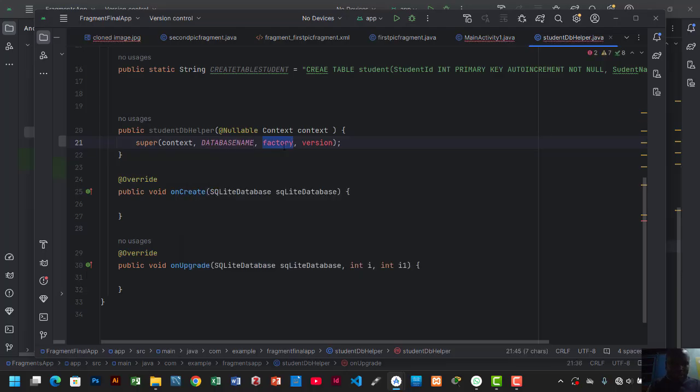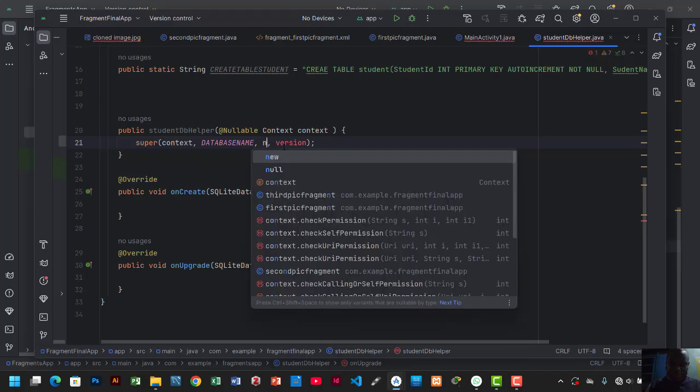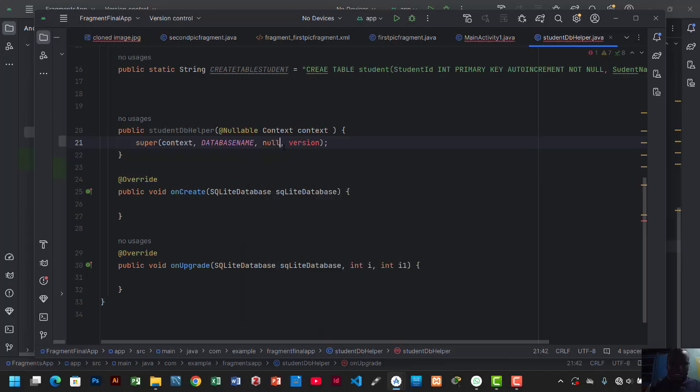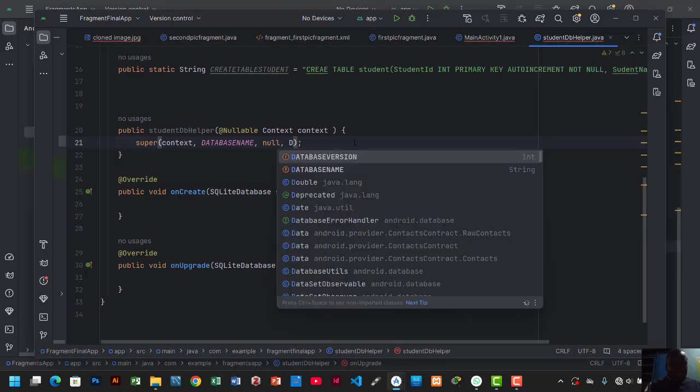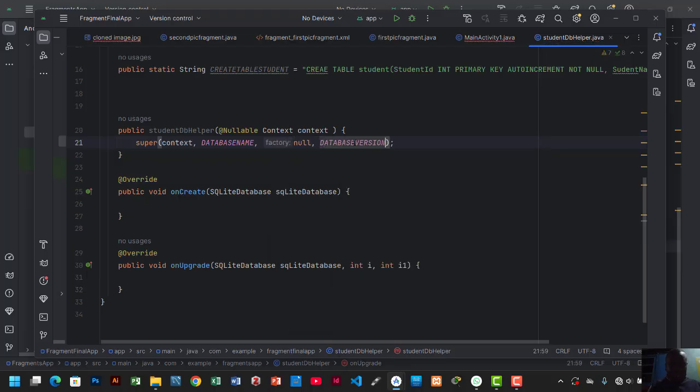Where there is factory, just write null, and null should be in small letter. If you write n, it will be seen here. Just select it. Where there is a version, you highlight version. In capital letter, you write database version. It is there. You just choose and put the database version. Now we have this on create method here. You just come and push this curly bracket down.